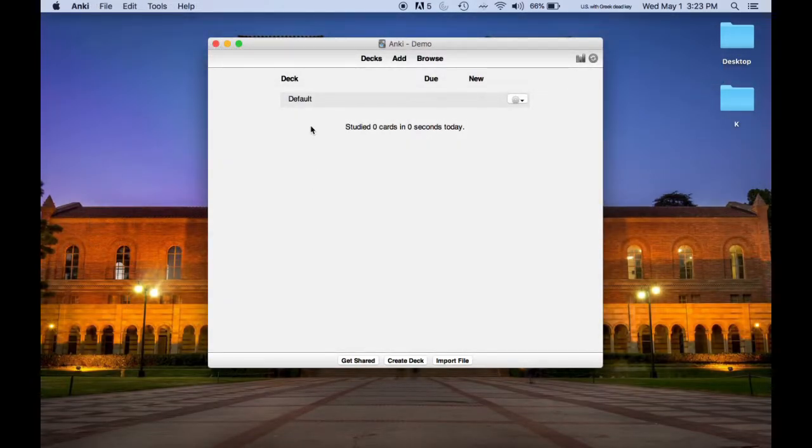When you first start the software, you'll be greeted by a home screen that looks like this, that displays the list of all of your decks. By default, when you get started, there is one default deck. At the top, you can click the Decks button or shortcut D in order to return to this menu. You can hit Add or shortcut A to add new cards, or click Browse or shortcut B in order to browse a list of all of the cards that you've created thus far.